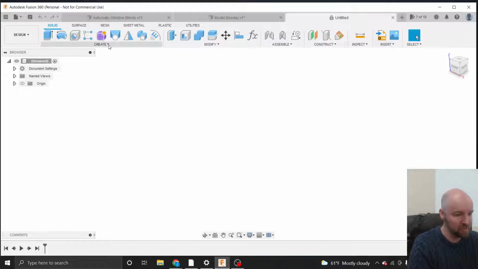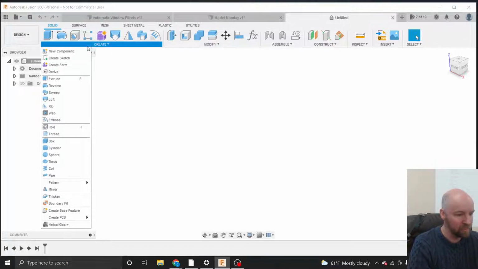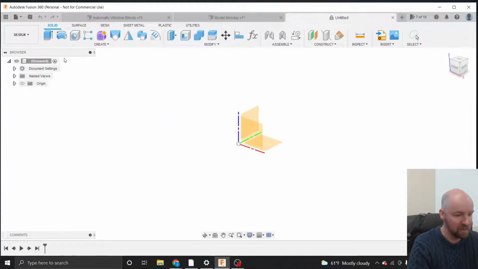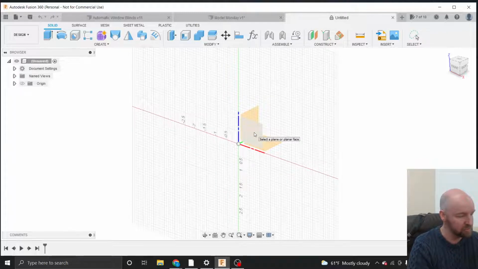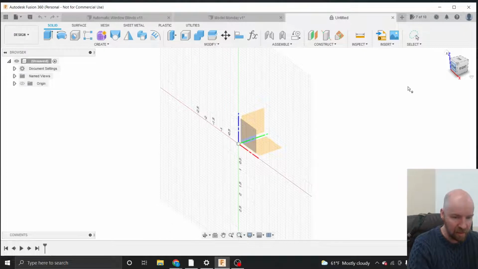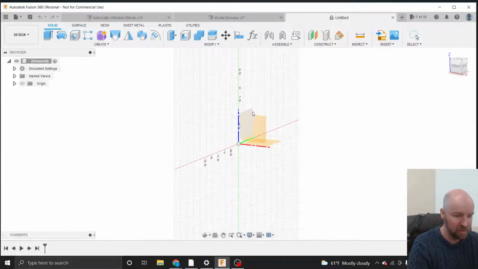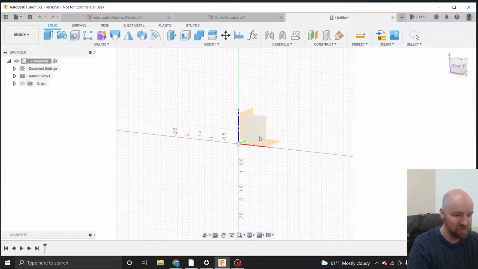So I'm going to go up to my Create menu, and I'm going to create a sketch. In general, we start by creating sketches, and then we take those two-dimensional sketches and make them three-dimensional after the fact. I'm going to draw on my front surface, just because that's a habit I have. But you can draw on any one of these three planes that it gives you right off the bat.